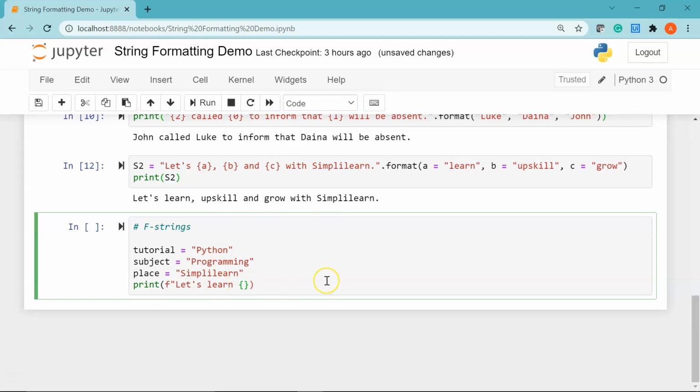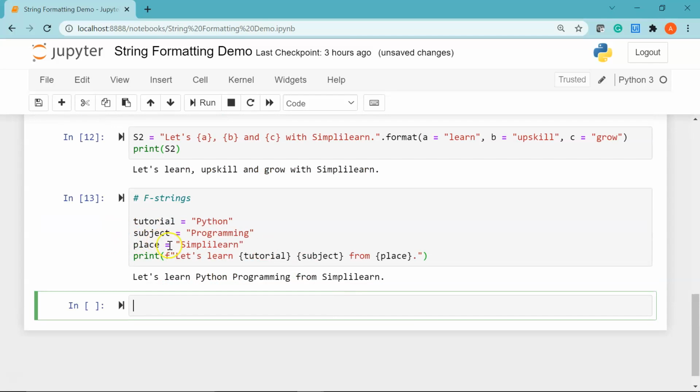Then using curly braces, I'll pass in my variable name that I have defined here. First is tutorial, then we have subject, from, then I'll have the place. Let's give a full stop and we'll close the double quotes and let's run it. So here you can see we have our message, let's learn Python programming from Simplilearn.